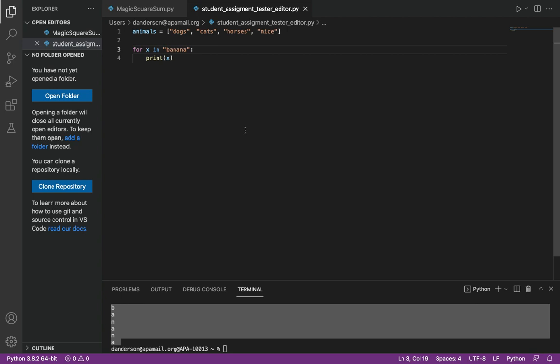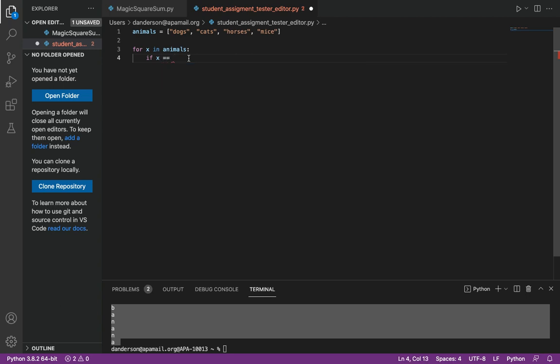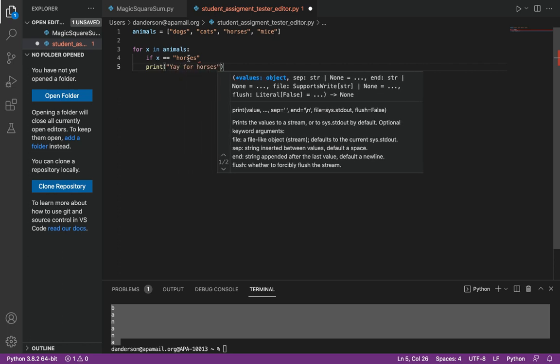Okay. We can also do something like, let's say for x in animals. Okay, so those ones were just kind of examples. Let's follow along with this one right here. For x in animals, let's say if x, remember that double equal sign, it means like the equal sign we're used to in math. If x is equal to, let's say if it's equal to horses, we're going to say print yay for horses.